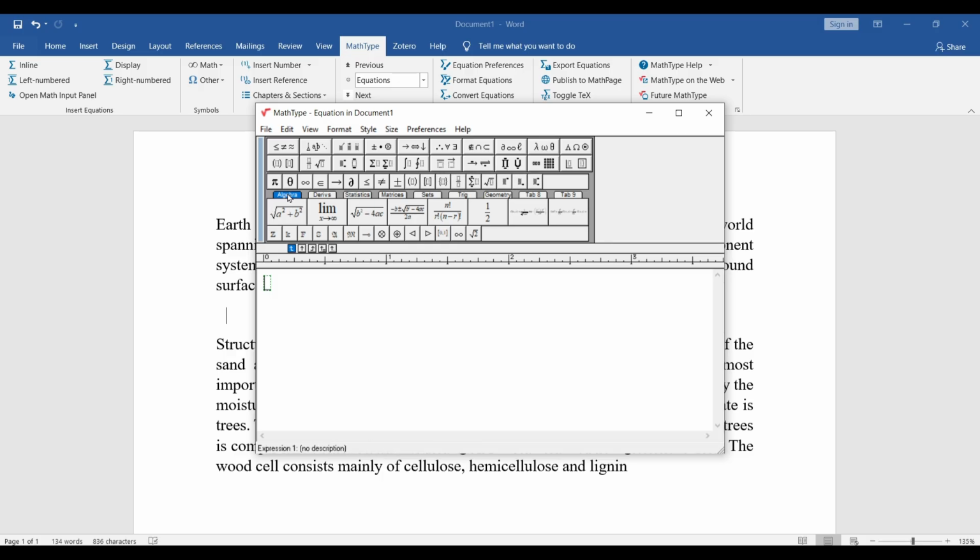And here you can find algebra, derivatives, statistics, matrices, sets, some trigonometry and geometry, and other tabs like tab 8 and tab 9. You can have your own shortcut equations over there.